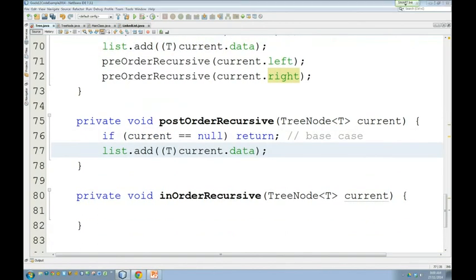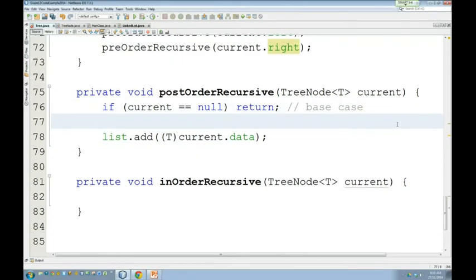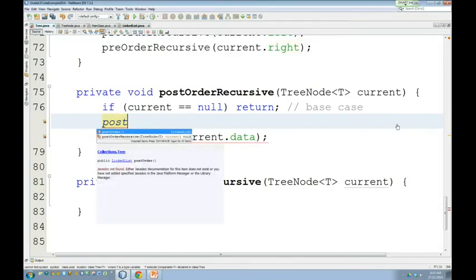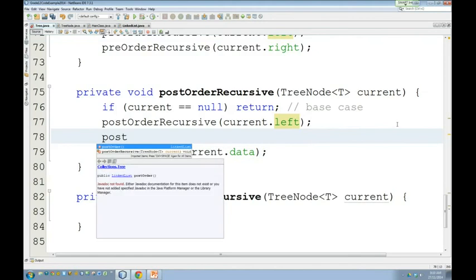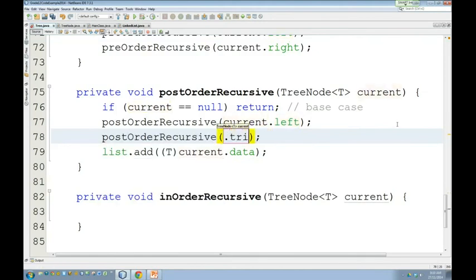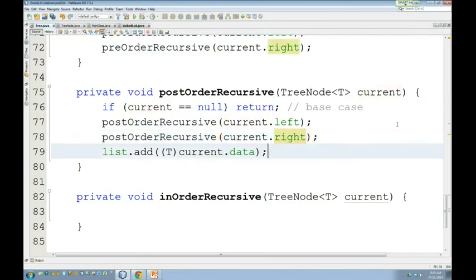Okay? But the other 2 I'm going to suggest we actually key in, because a copy paste might actually mess it up. Okay, so with post order recursive, not pre-order, but post, we put the adding of the node as last. What goes before it is a post order recursive call to current.left, and then a post order recursive call to current.right. Oops. Okay? So that's how post order recursive works.